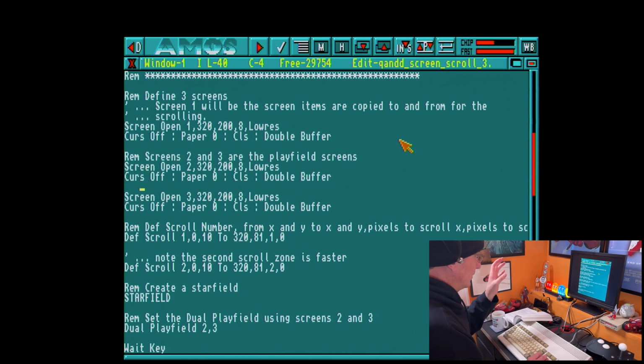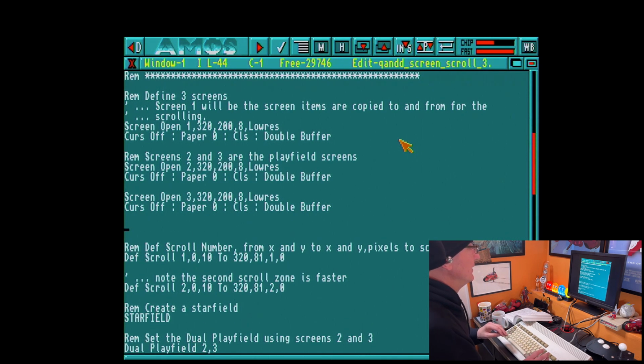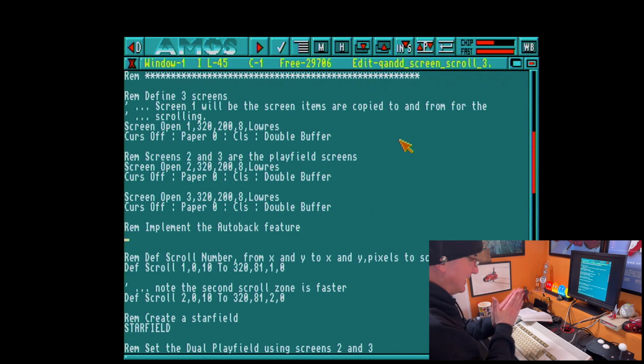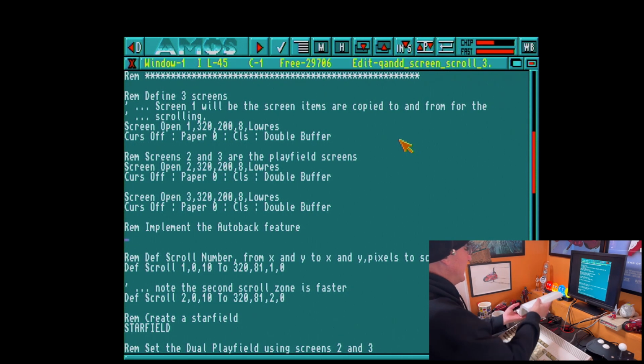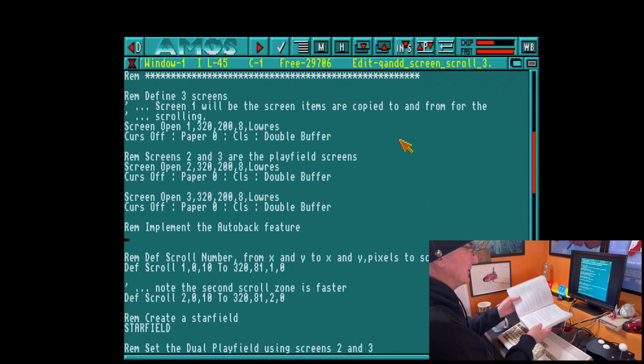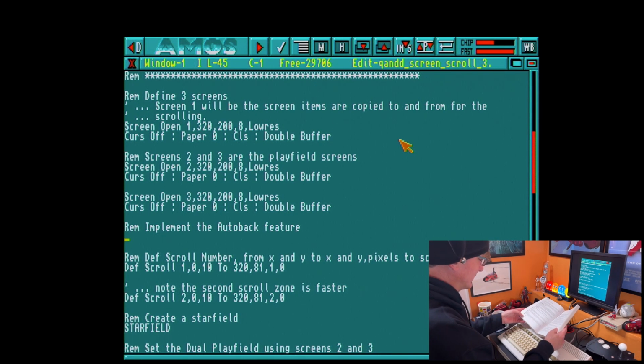Now, hold on tight because things can get a little bit confusing, so stick with me. What I'm going to do here is implement the Autoback feature. Now, you need to understand this. There are three modes to Autoback, three modes that this runs in. And it is trial and error in order to get the right one, as far as I've found out.